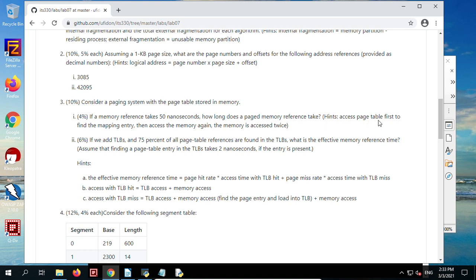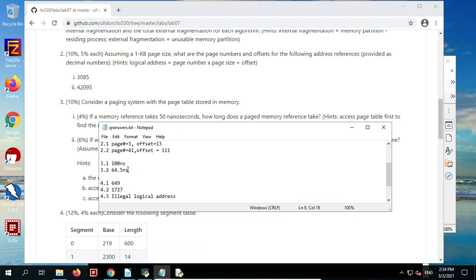Here's a hint. Access the page table first to find the mapping entry, then based on the found mapping entry, access the memory again to get the data. Which means the memory needs to be accessed twice, and each time we need 50 nanoseconds, so twice is 100 nanoseconds. Right? This is the solution for the first one, 100 nanoseconds. Again, you can check yours against these reference solutions.